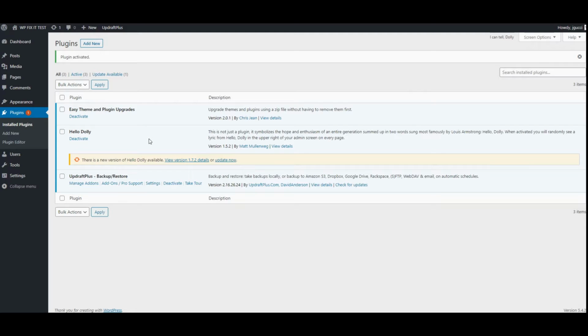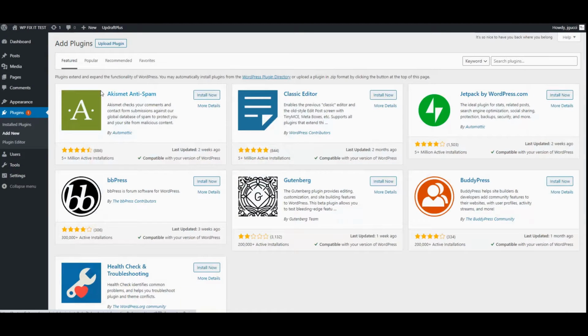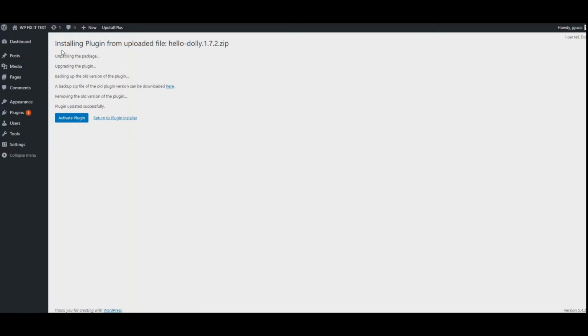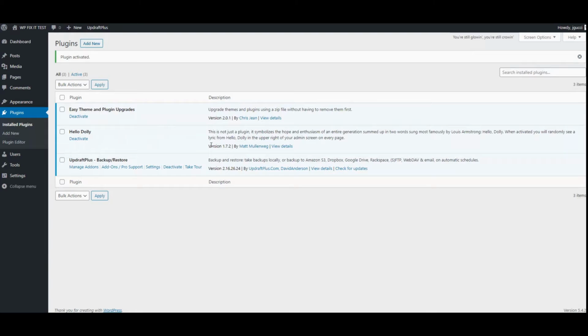And the cool thing with this Easy Theme and Plugin Upgrades is on this screen we can just add new, and then I'm going to upload the zip file, Hello Dolly, and watch what it does. It backed up the old version of the plugin, and I'm going to show you where that backup is. And then it removed the old version and installed the new version, and then we just have to activate it. And bam, we got the new version.